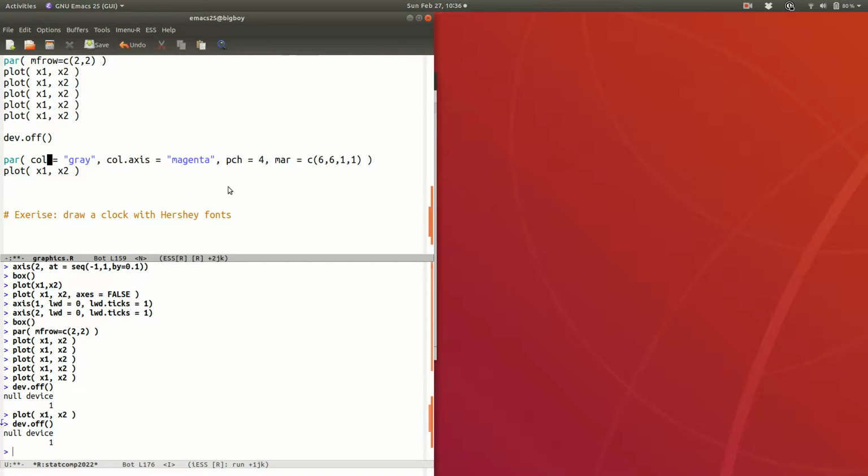Okay, so just to see an example of the kind of things you can change, we can set the color to gray. So this will apply to, I believe, the points in the box. The axis to magenta. The plotting symbol size to 4. And I'm going to change the margins as well. So the margins, the default I think is 5, 4, 4, 1. And they're in order. So this is bottom, left, top, right.